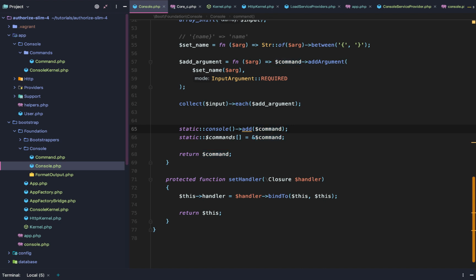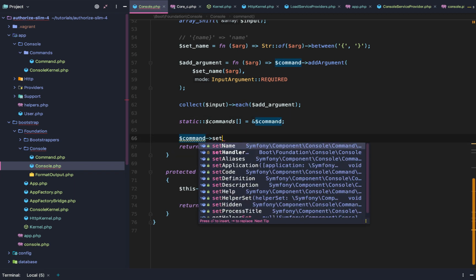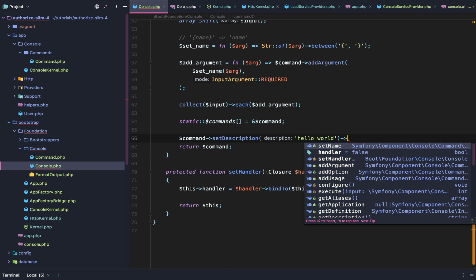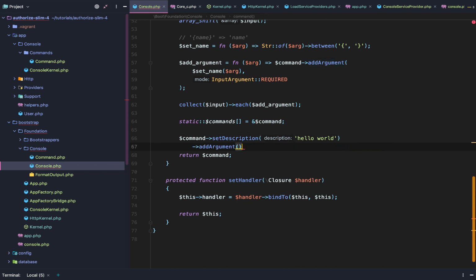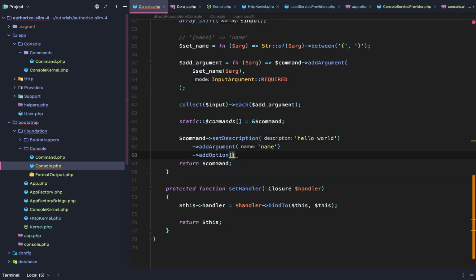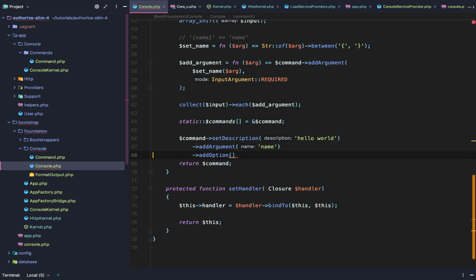And the reason is because Symfony uses a fluent API to say like command set description hello world, and then it uses like set handler. I guess we made that one, but like add handler or add argument. You can define your argument name, and then you can keep adding them here. Add option, add usage, etc., right?